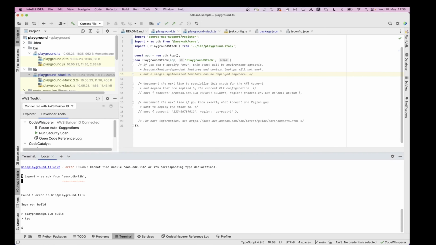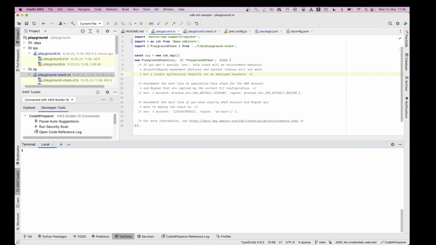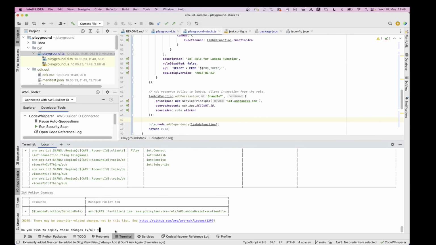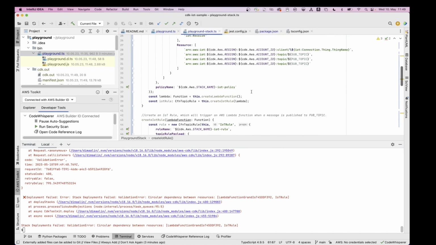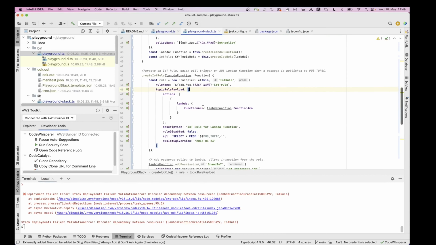Now moving on, we are going to run CDK deploy. Okay, so let us run CDK deploy. Okay, so here we are running into the first problem. It is saying circular dependency between the Lambda function and the IoT rule. So let's have a look and fix this.